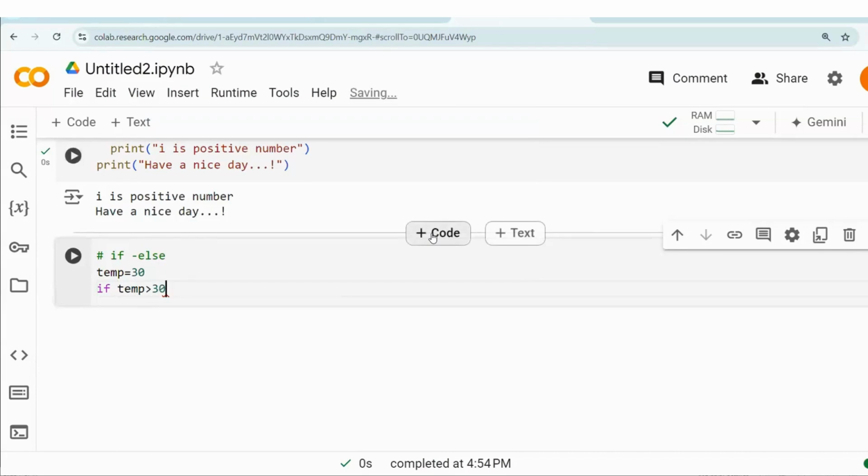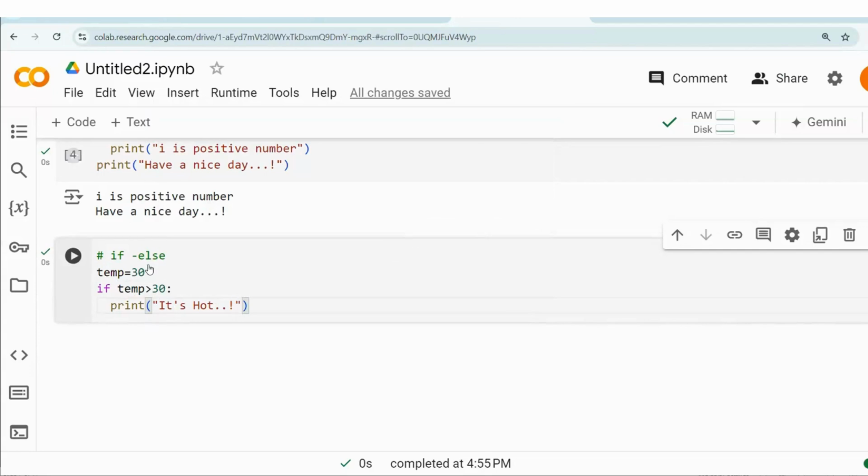Now we are checking the condition: if this variable temp is greater than 30, this is a statement. So complete this with a colon, and inside the block we write the statement to execute if the condition is true: it's hot. Okay, if the condition is satisfied. We are not getting anything because we have not written greater than or equal to. We are just checking if temperature is greater than 30, then it's hot.